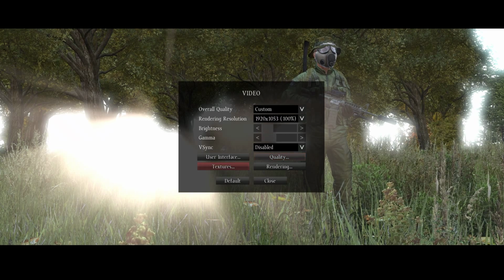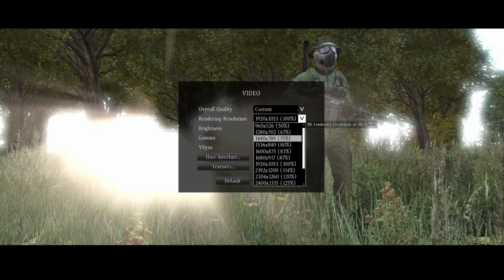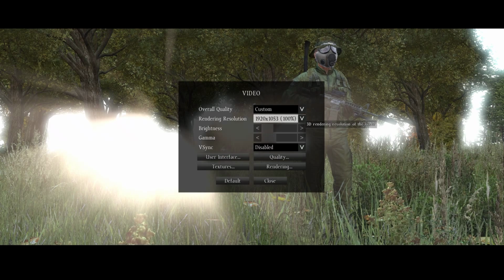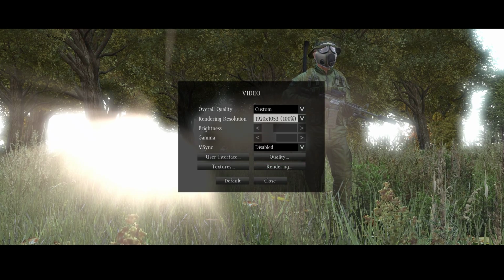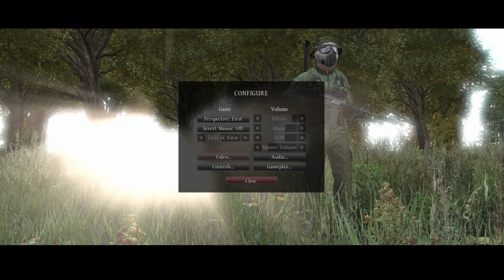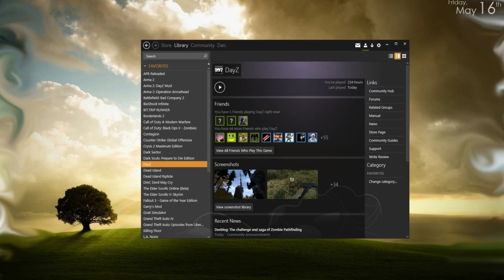So really the quality and texture settings do depend on your graphics card as well as your rendering resolution. I like mine at 100%, but if you have a lower end graphics card you may consider running it at 75% or 50% depending on how good or bad it is. And the reason this is such an odd resolution, as I said before, is simply because I'm running the game in a window, a borderless window rather. So once we've done all those settings, the mod should function well with your game. And we're just going to exit out.